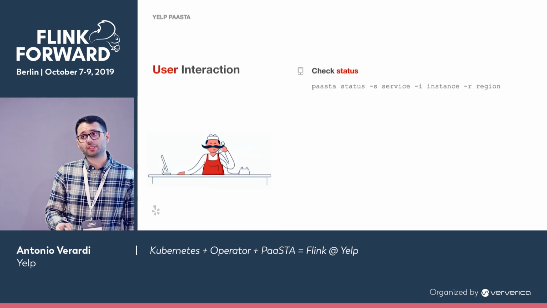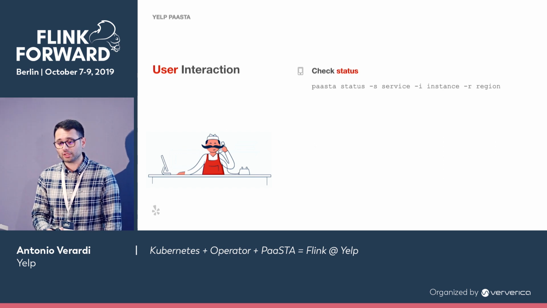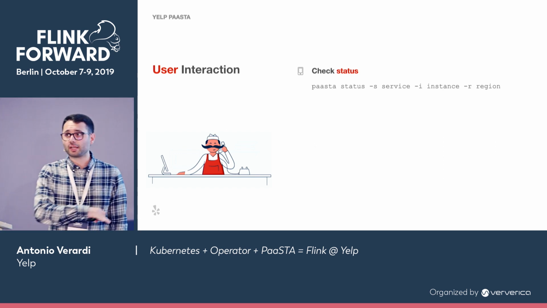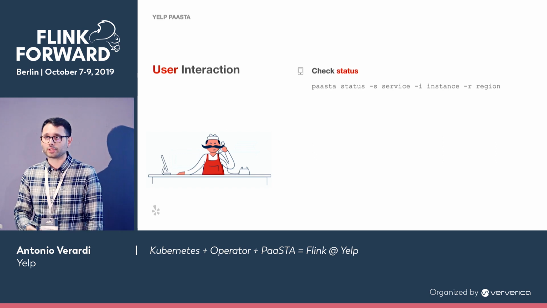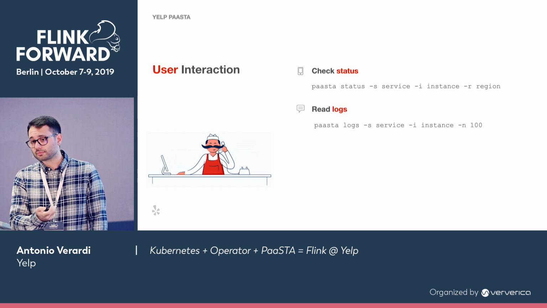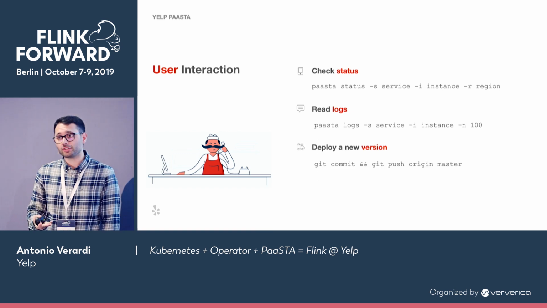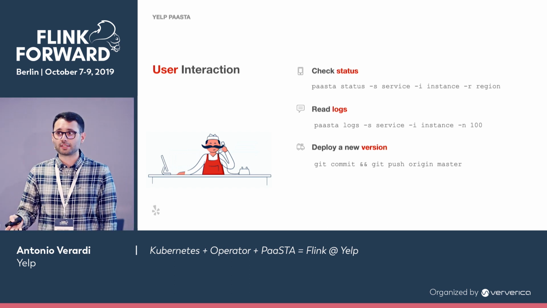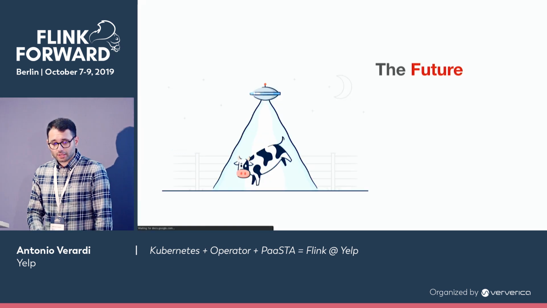The user interaction with the cluster is very, very easy, actually. If you want to check the status of your cluster, you just run paasta status, and it's the same for everything deployed on PaaSTA, regardless of whether it's Flink or not. If you want to read the logs, you just do paasta logs. And if you want to deploy a new version, and this is actually the killer feature, I would say, you just commit the new version and git push origin master. That's it, and you have the new version running.